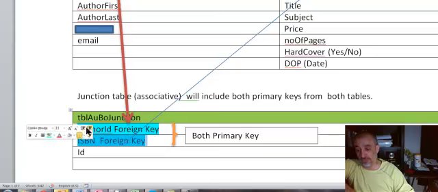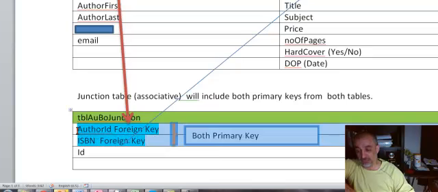However, both of them are going to work jointly as a composite key in order to form a primary key for each record we enter in the junction table. Why is that? Because there is no way we could have the same author ID and the same ISBN number being repeated for any more than one entry, or for any two entries.